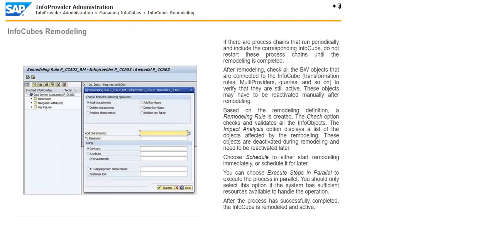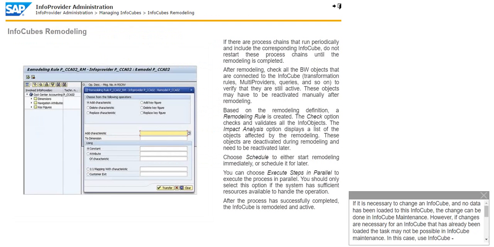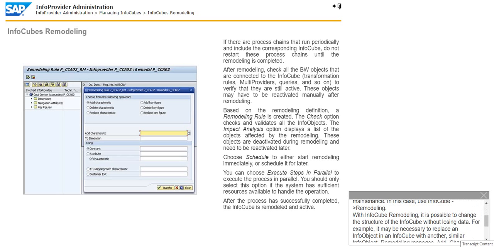If it is necessary to change an InfoCube and no data has been loaded to this InfoCube, the change can be done in InfoCube maintenance. However, if changes are necessary for an InfoCube that has already been loaded, the task may not be possible in InfoCube maintenance. In this case, use InfoCube remodeling. With InfoCube remodeling, it is possible to change the structure of the InfoCube without losing data.